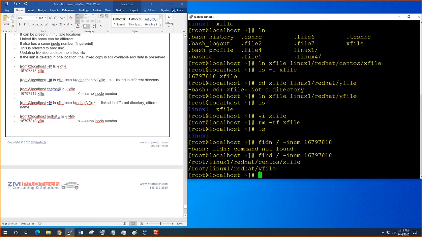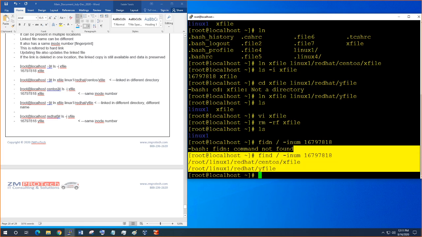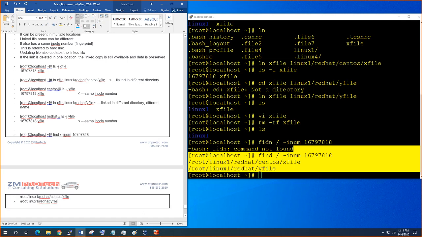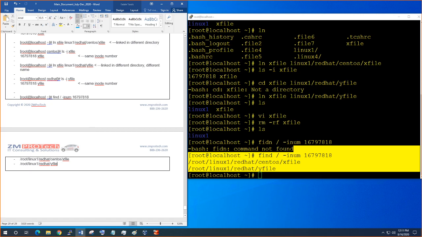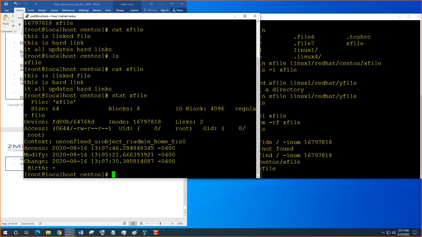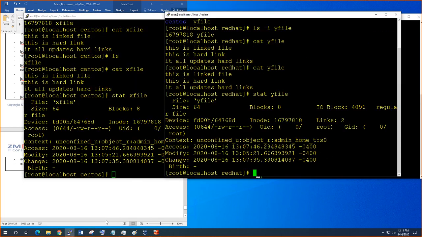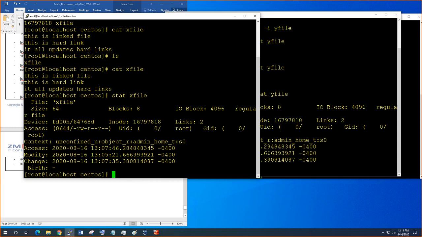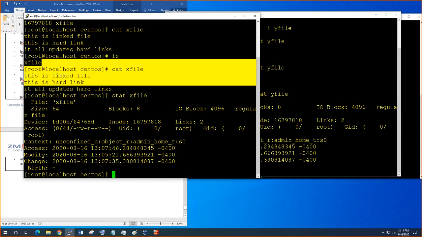Okay, so let me go ahead and copy this stuff. I don't have to show you guys the editing part, right? Cat, might as well do it here. Cat file X.